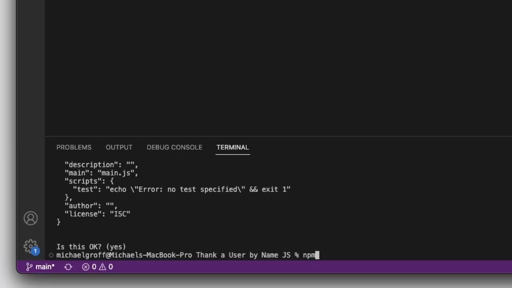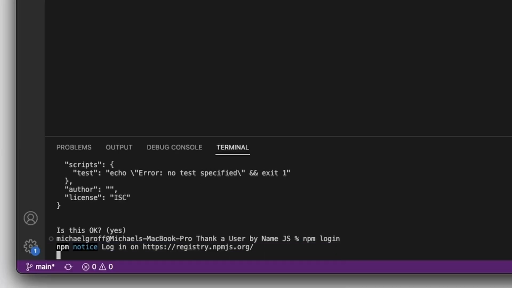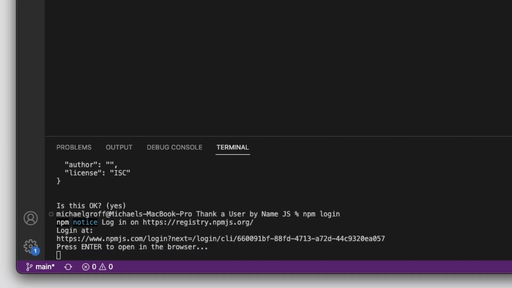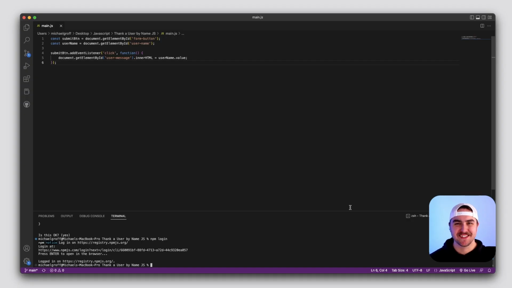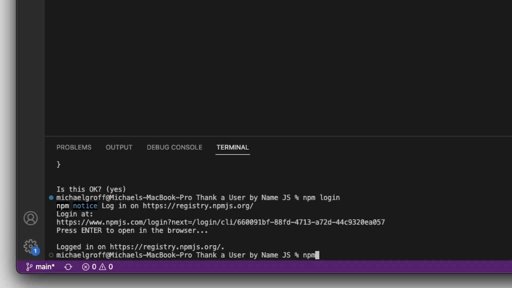Next, we're going to type in npm login to log you into npm. For this, it's going to open npm in the browser. Let me log in, and then we're going to come back to the terminal. 1 minute, 37 seconds later. Okay, so I'm successfully logged into npm. The last thing we have to do is simply type in npm publish.